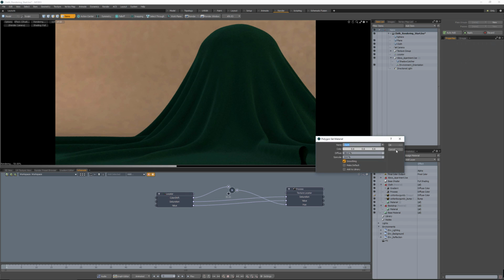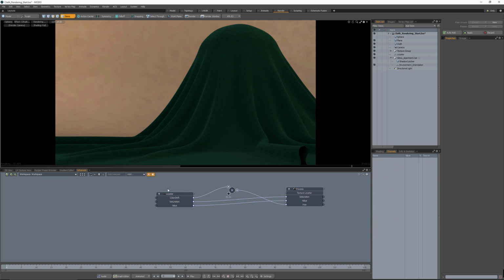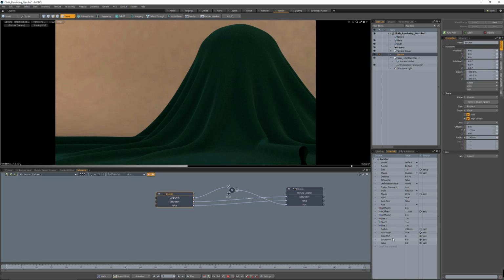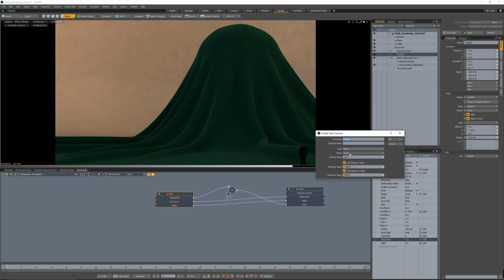So here, let's go down to the channels and select our locator, and I'm going to add another user channel here. What I'm going to use instead of float is percentage, and I'm going to call this value adjust, and let's click OK.